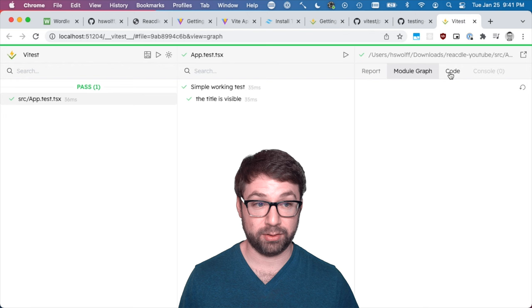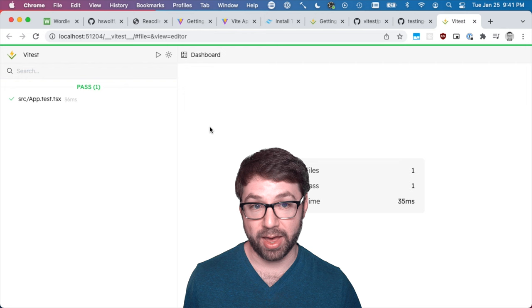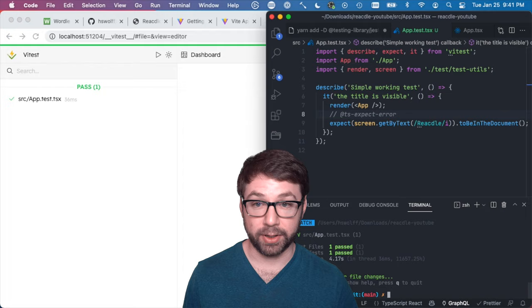Also, if you change this, it'll change it in the actual source file code. Really, really, really cool stuff that they have in here. That's what you kind of get for deciding everything for yourself. But again, don't need that right now.